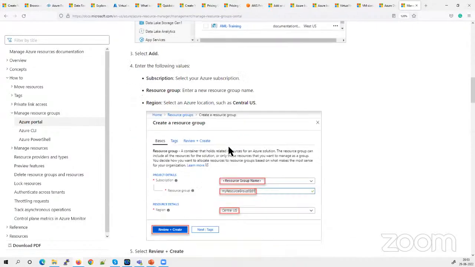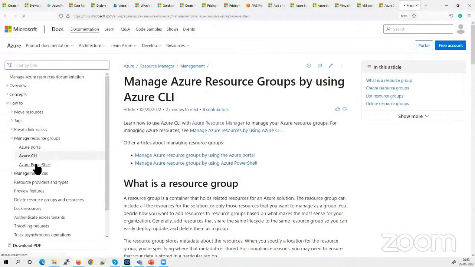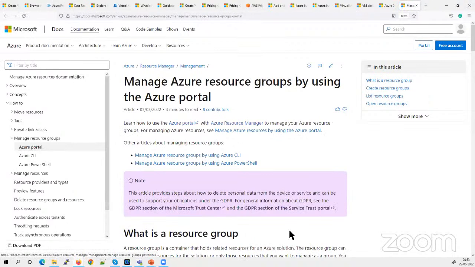So this is one of the ways of doing it. We can do it via the portal, we can do it via the CLI, and we can also do it via PowerShell. All three options are available for us.